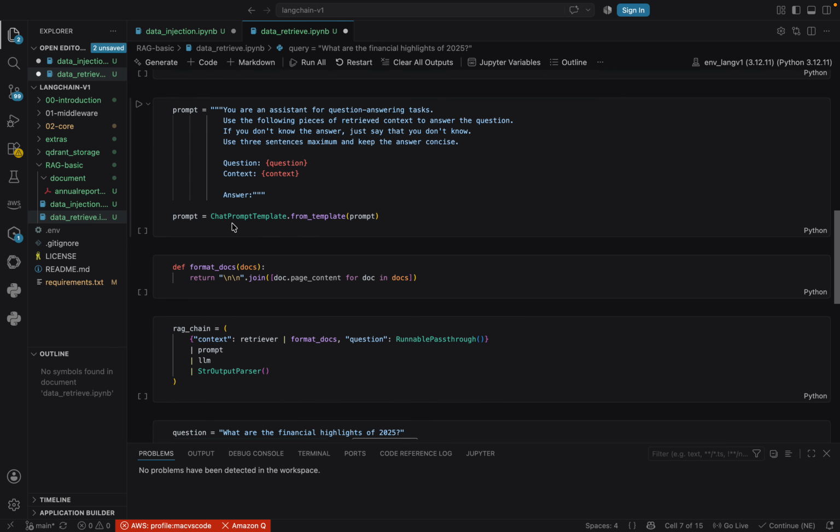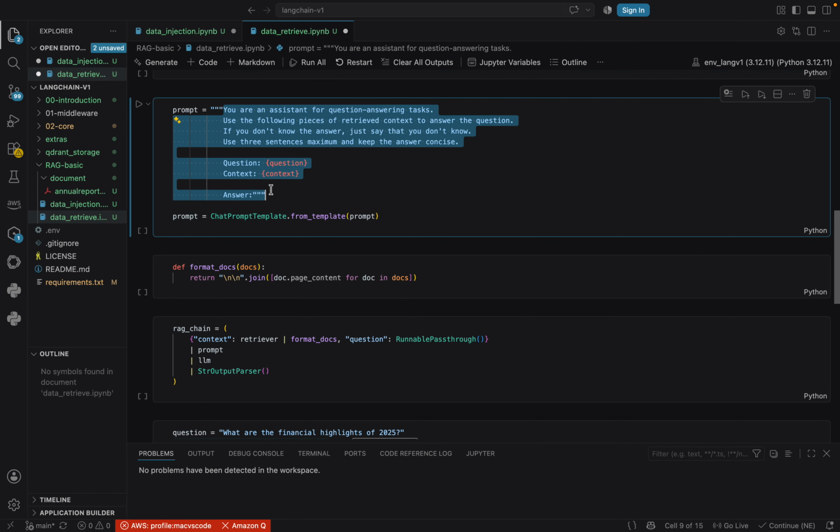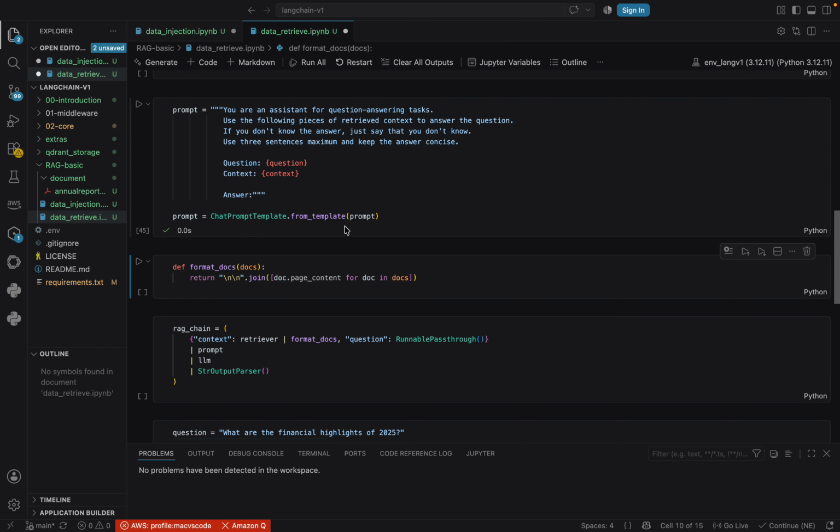That is not necessary. Now here we are creating a proper prompt for this one. I'm saying that you are an assistant for question answering tasks. Use the following pieces of retrieved context to answer the question. If you don't know the answer, just say that you don't know, and use three sentences maximum to keep the answer concise. So here I am passing the question, and I'm passing the context, right? And this is the answer, and I'm creating a prompt using this, right?